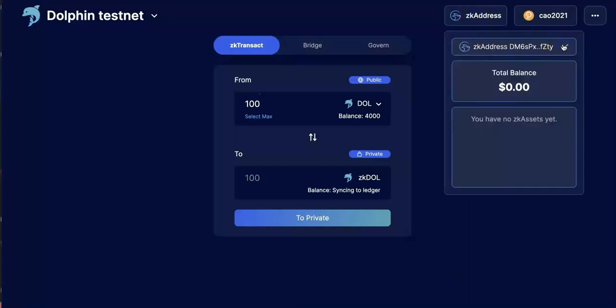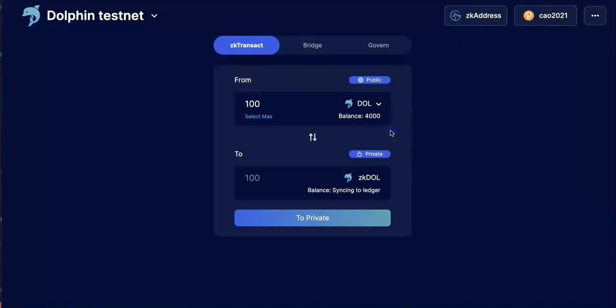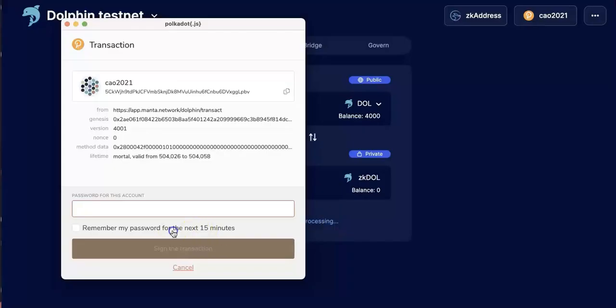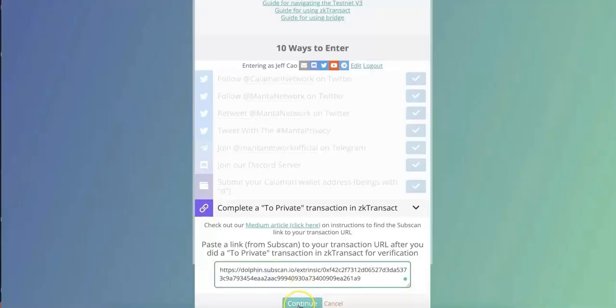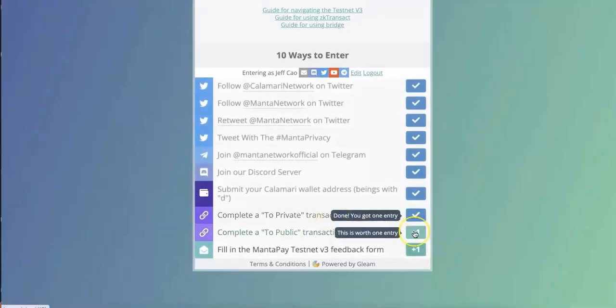If not, you can create a new one. And here you have your ZK address, and this is private, so that means your address is private, so it's going to send from public to private. Wait a little bit, and copy and paste the link to the Gleam, and this is the first one.